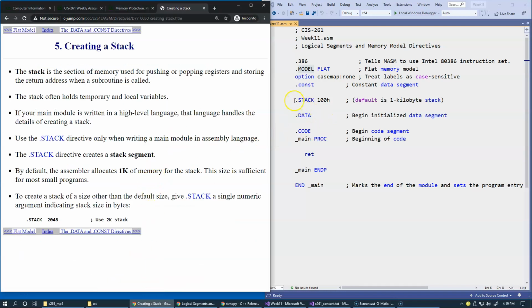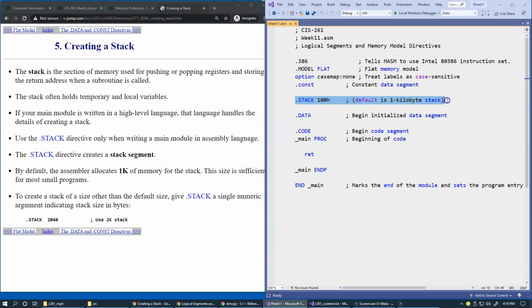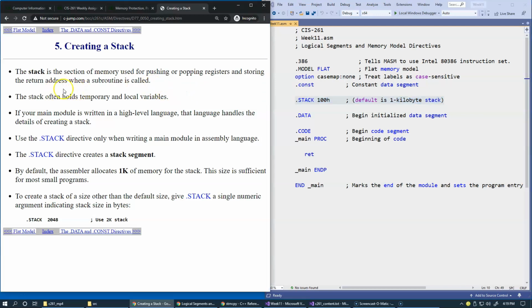So here, this is our stack right here. And the stack is the section of memory used by pushing and popping registers and storing return addresses when a subroutine is called. So a lot of this is going to be covered when we discuss managing stack memory and procedure calling topics. The stack holds temporary areas for local variables, also known as stack frames.